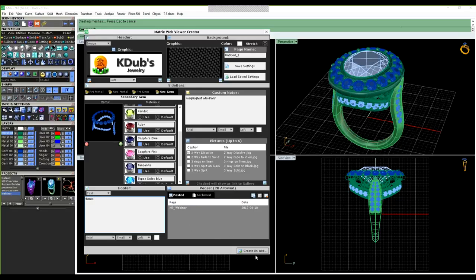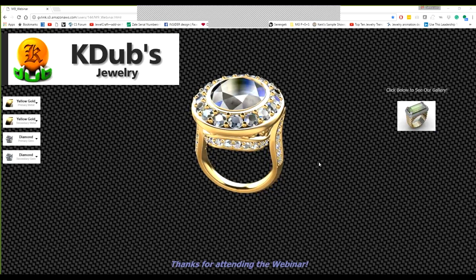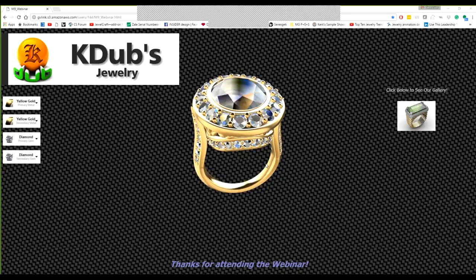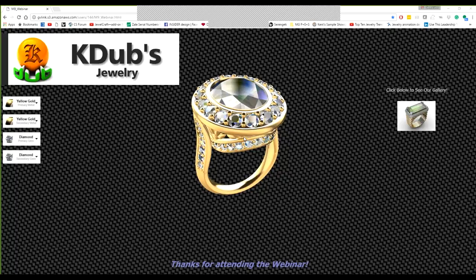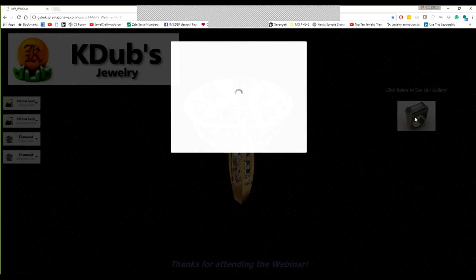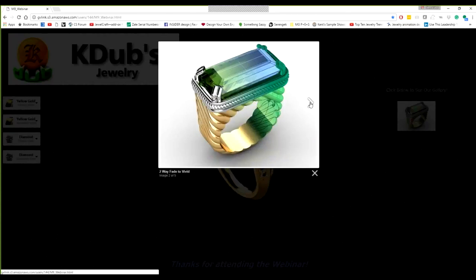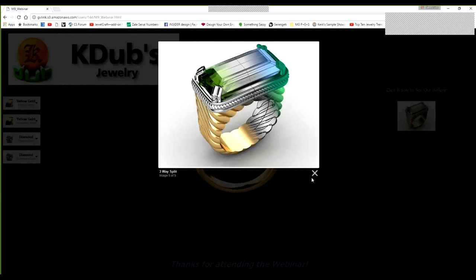Okay, so next you would hit Create on Web, but I'm going to go ahead and close this because it takes a moment. And like any good cooking show, I already have it right here. So there it is in all yellow. There's my logo. Okay, here's my gallery. So we can come over here and say, click below to see our gallery. And you can just go through and say, oh yeah, those are really interesting. Okay, those happen to be like the first ones that I saw.